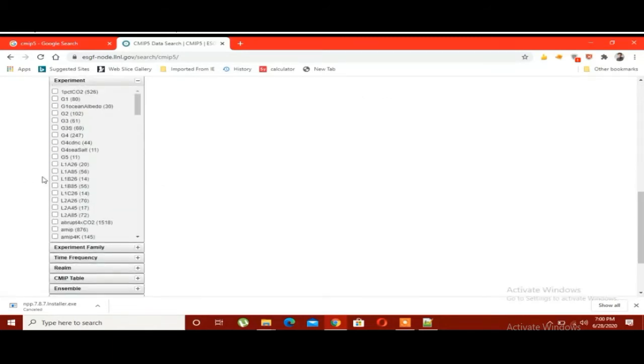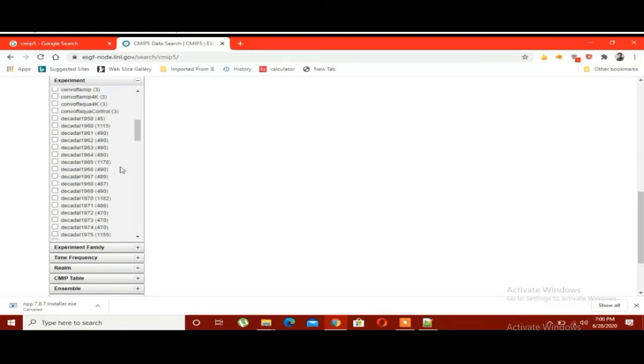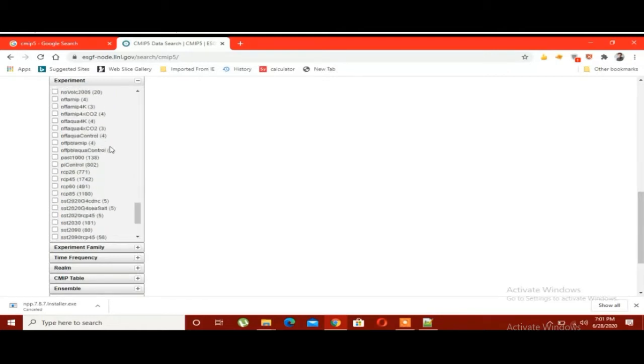After that, click on experiment and scroll down. If you want to download the data of a particular decade, then you could select decadal. If you want data for a century, then you have to click on historical. Then you have to select RCP, and selecting RCP means that you have to check the literature for that as well. For example, I am taking RCP 8.5, or you could check 4.5. It is all your choice, but you have to check the literature for that.